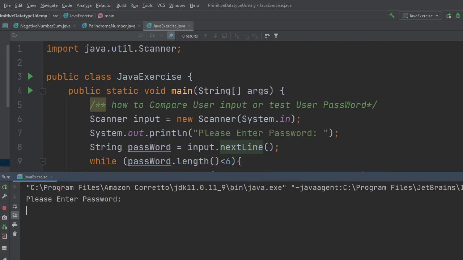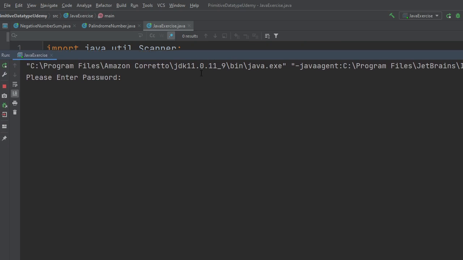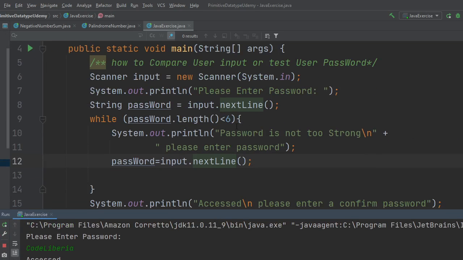Let's see if that was the statement we wrote here. Yes, this is the first statement that says please enter password, and we enter a password, let's say code Liberia, and we click enter. So it says access, because the password we entered satisfies the condition we have here that says if password dot length is less than 6, then this statement will be outputted that says password is not too strong.